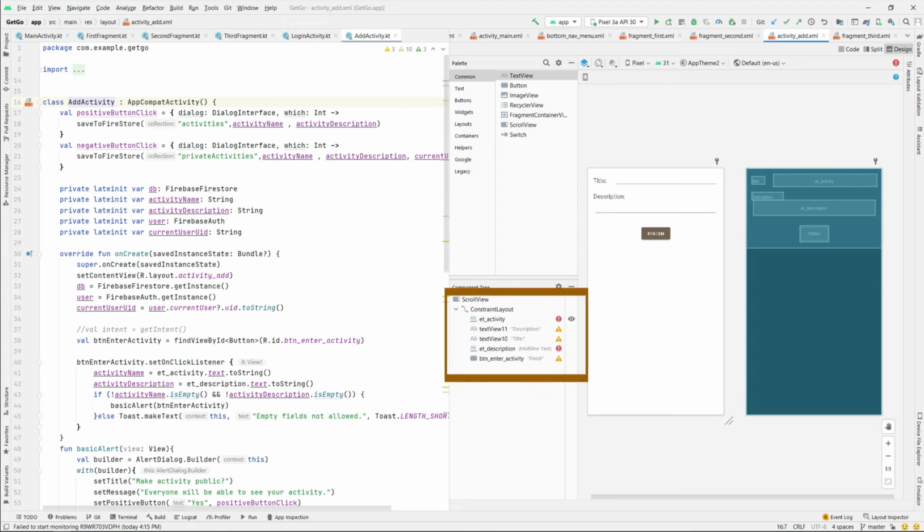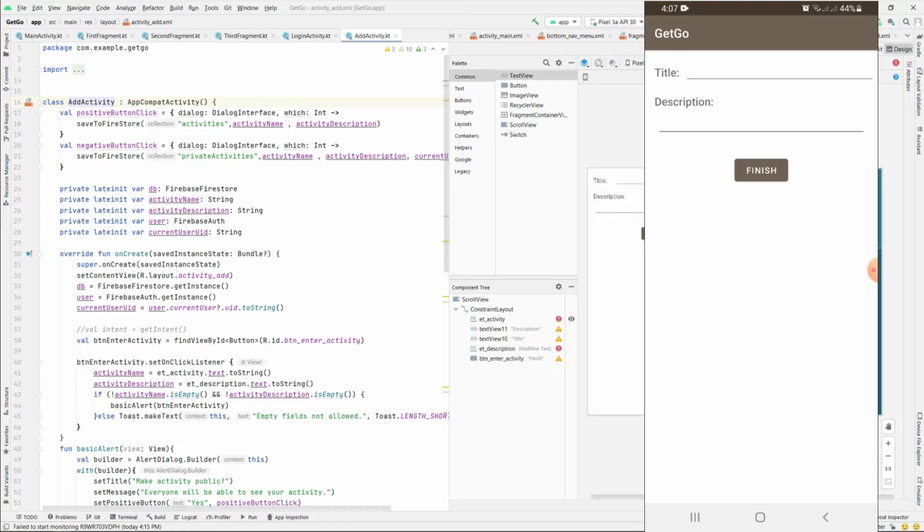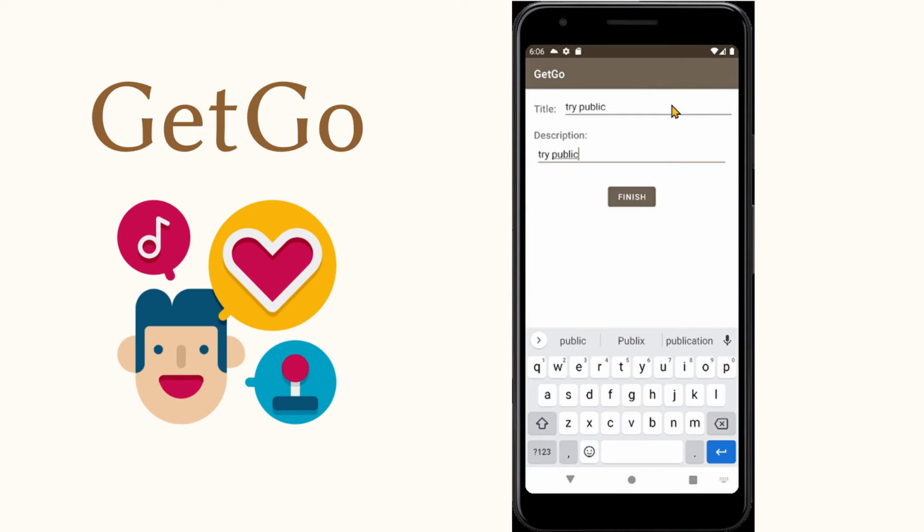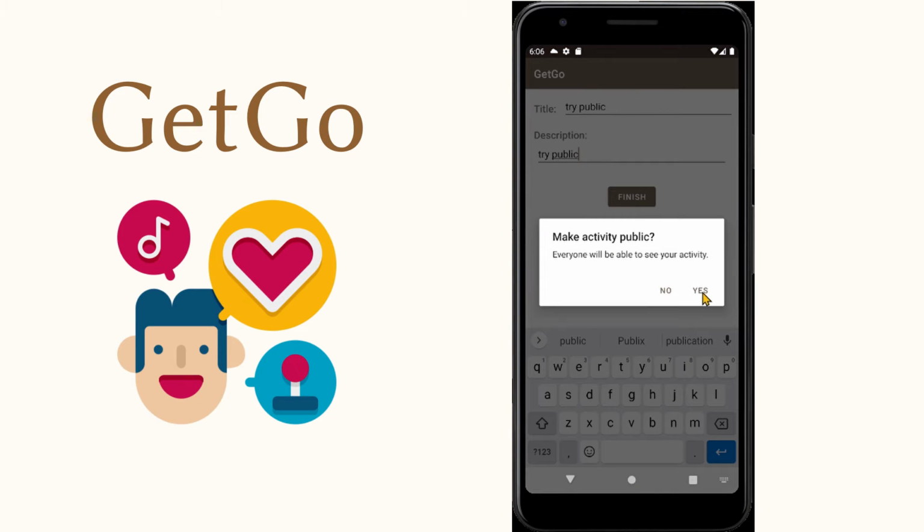This layout makes use of a constraint layout that consists of 2 editable text fields for the activity title and description. We could also see here a Finish button. The user must fill up all the fields, otherwise when they click Finish, a toast would appear with the message, Empty fields not allowed. When the fields are complete and the user clicks on Finish, an alert dialog will also appear asking the user if they want to make their activity public.